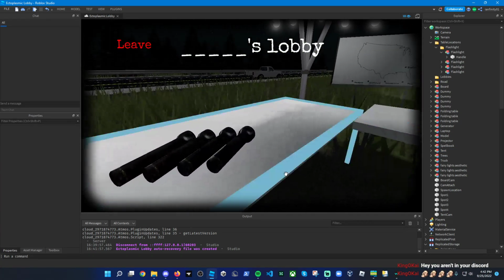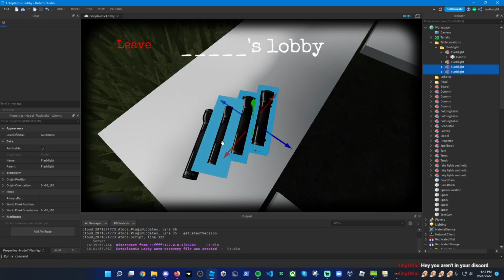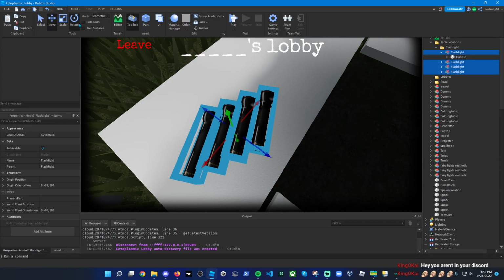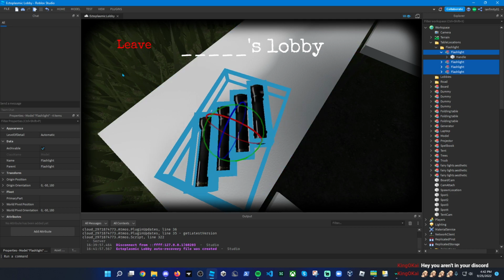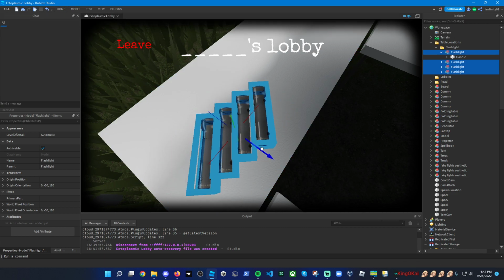Okay, 4 flashlights is going to be the max. I think that's pretty good. 4 people, 4 flashlights.